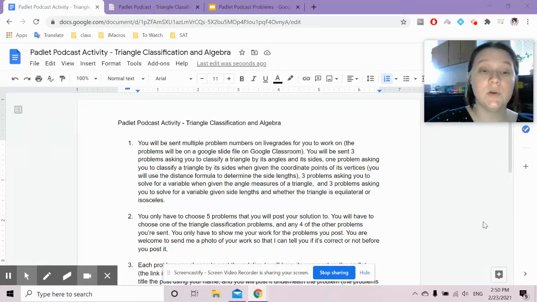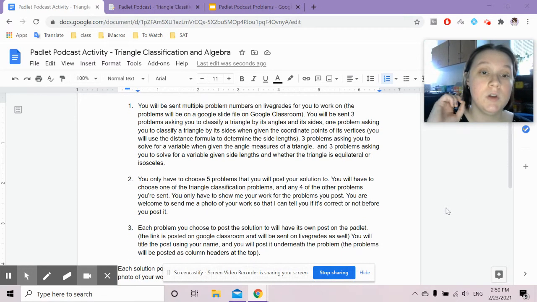Hey guys, so I'm going to go over the Padlet podcast activity now. This is going to be problems on triangle classification and using algebra in order to solve for triangle sides and angles. So first off, you're going to be sent multiple problem numbers on LogGrid.